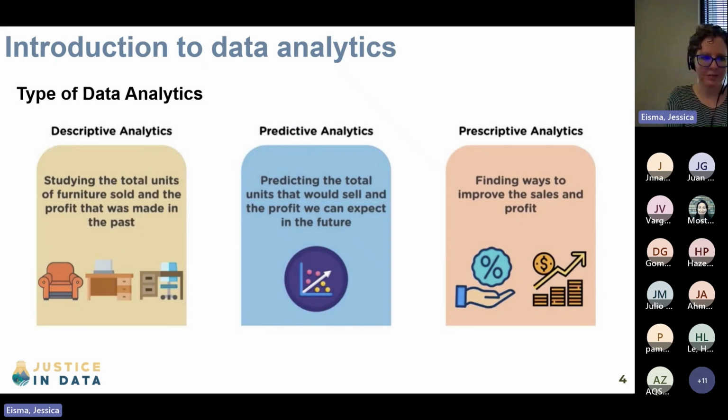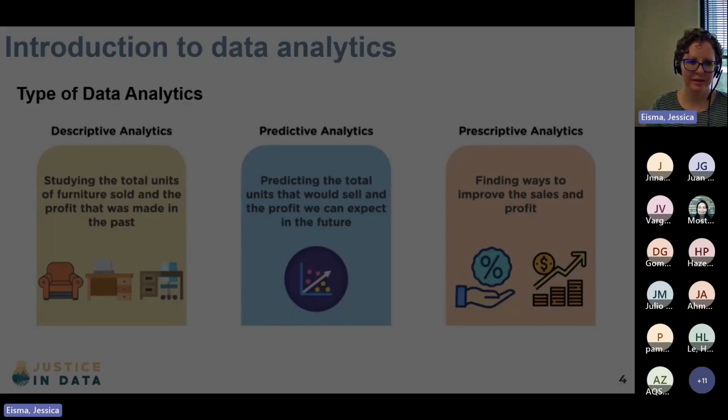Okay, so as I said, there are three different types of data analytics, and this is a little bit more real life example that hopefully helps you understand exactly what we mean. Descriptive analytics is, for example, studying the total units of furniture sold and the profit that was made in the past. Then predictive analytics would take that and you could predict the total units that would sell and the profit that we can expect in the future. And prescriptive analytics then takes you to the next step again, which is finding ways to improve the sales and profit. So you can kind of see how each of these build on each other.